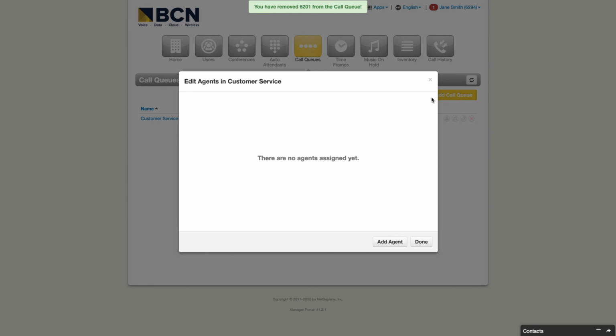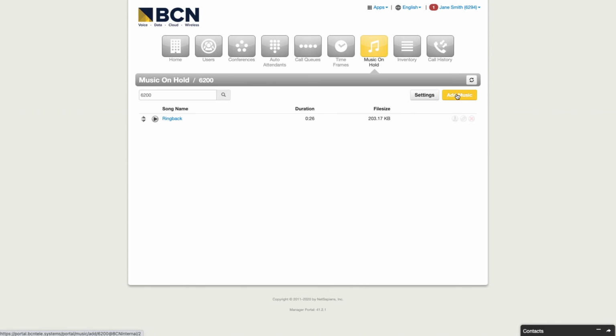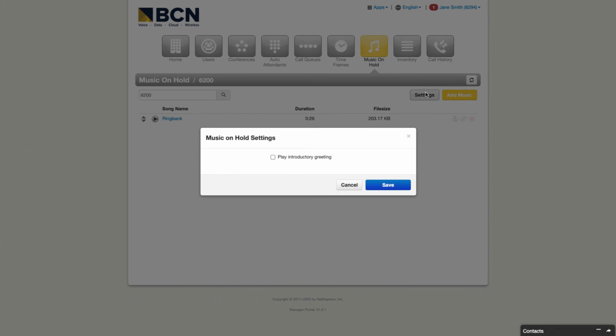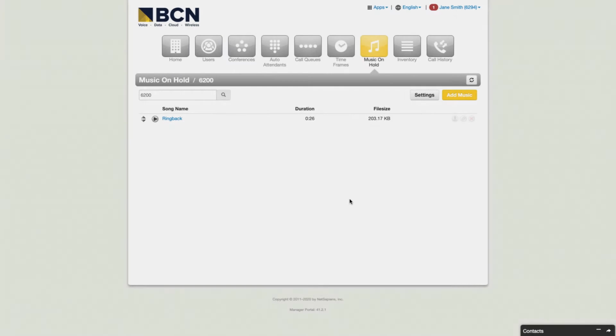You can configure queues to have custom music on hold by clicking the Edit Music on Hold icon. This will take you to the Music on Hold center. Here, you can add music by selecting the audio file, which must be in an MP3 format. Clicking the Settings button will allow you to configure the queue with an introductory greeting, a message that is played to every caller before they are connected with an agent.